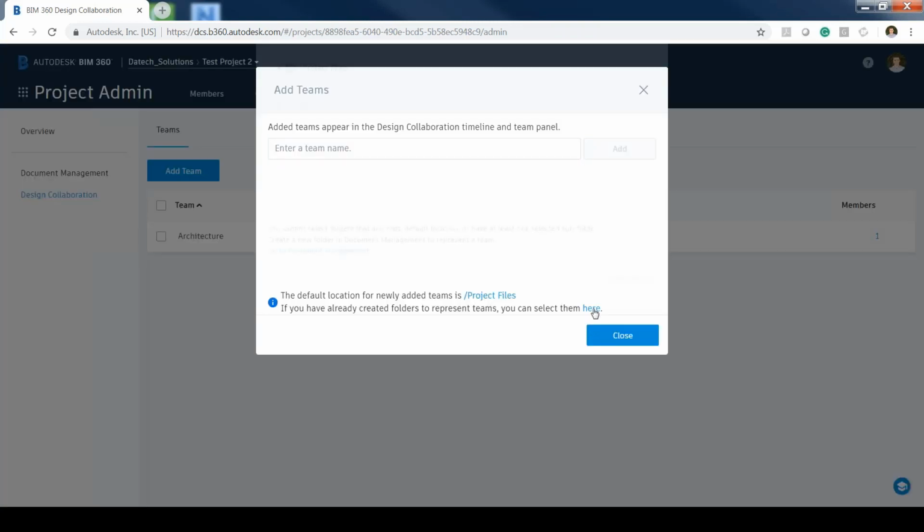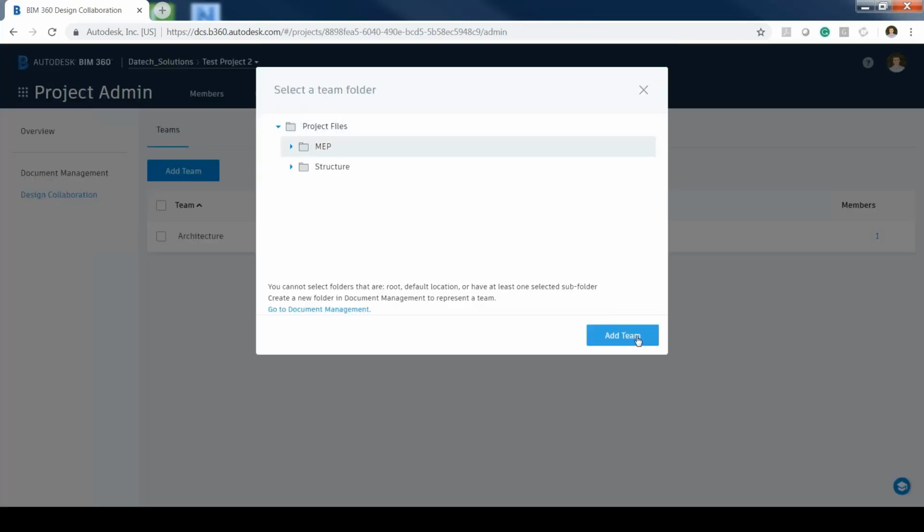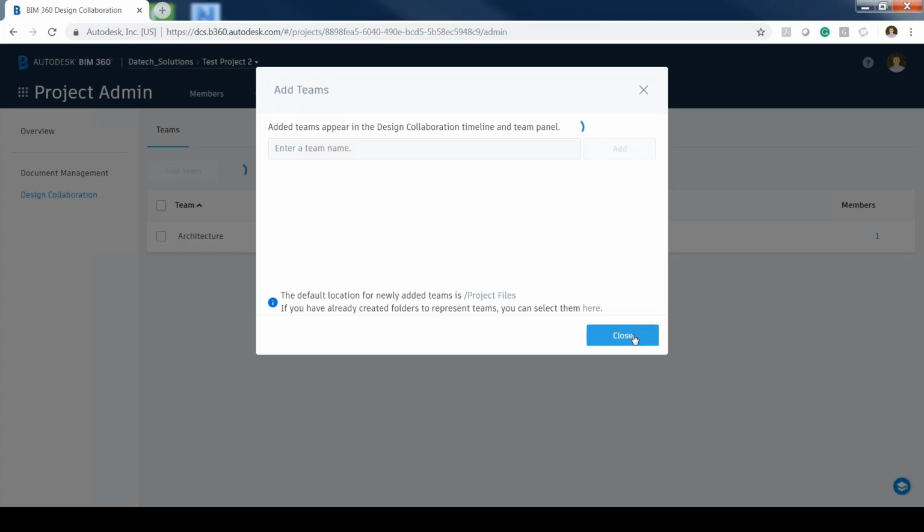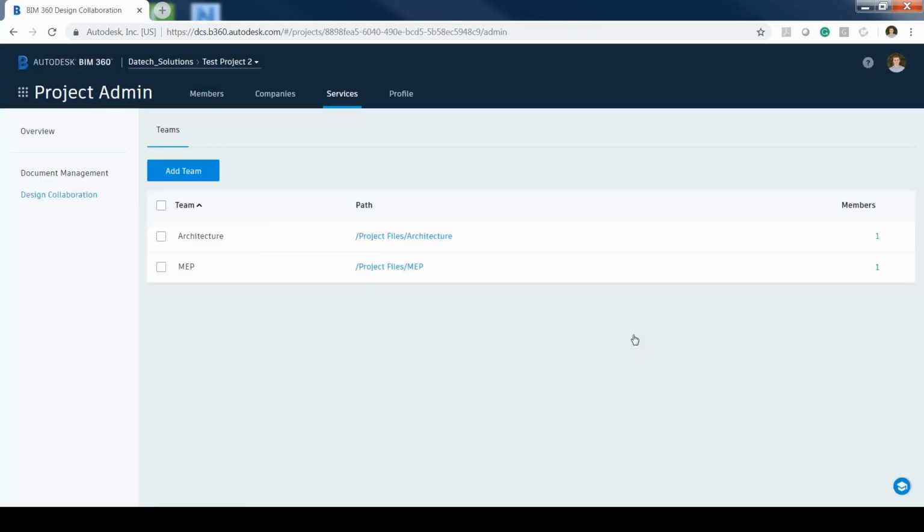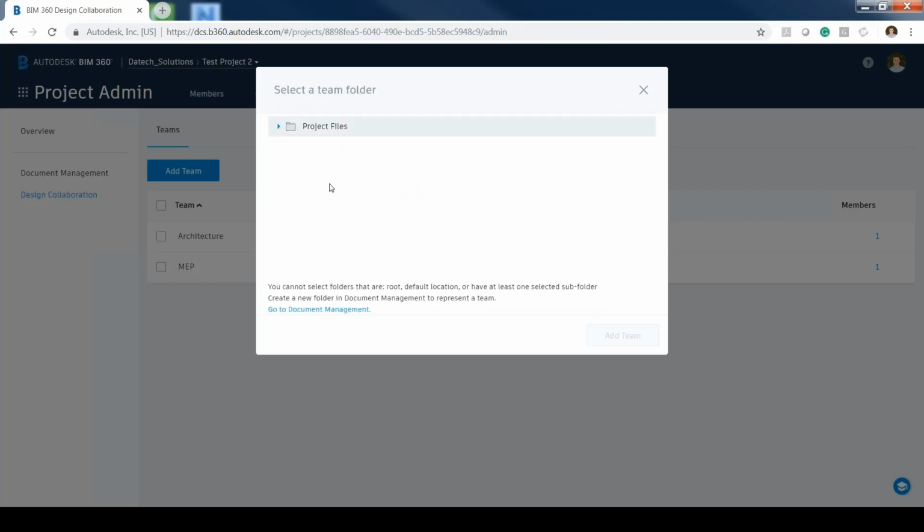Do the same again for MEP. Close. I'm going to add then structures as well. Structures.